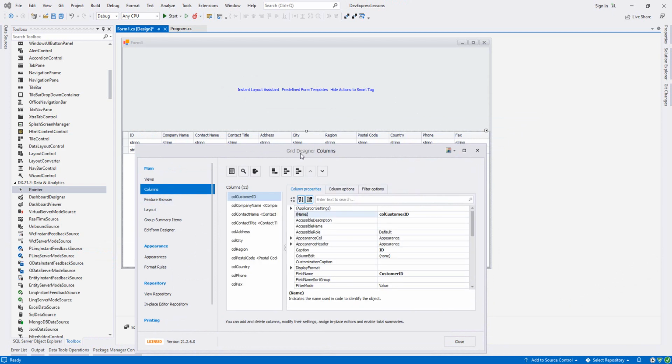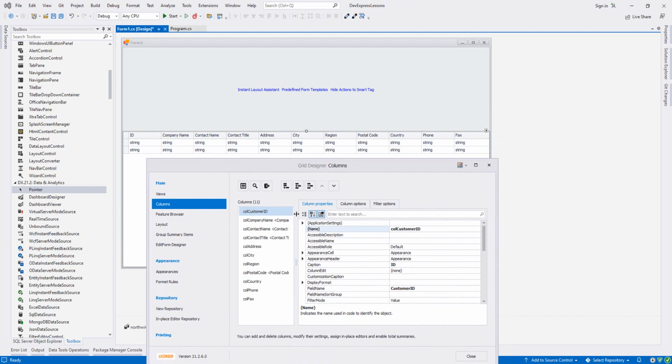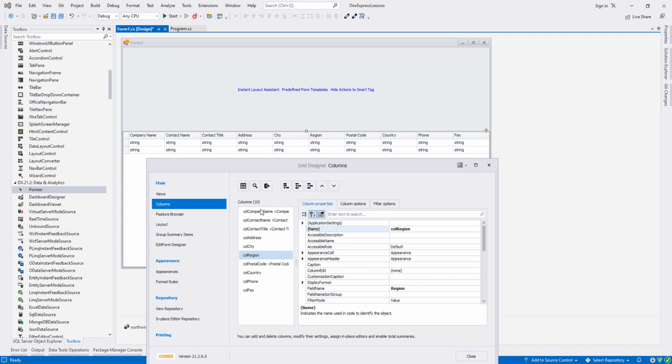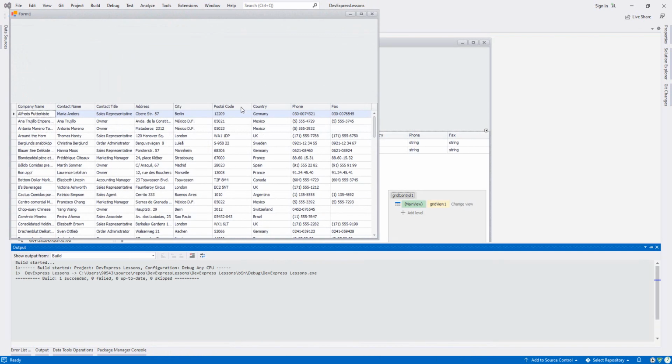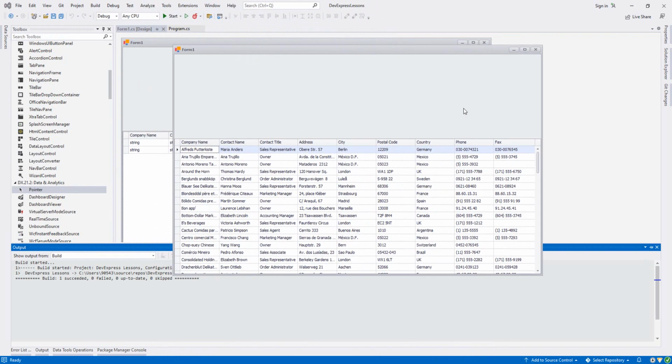But here I don't want region and ID. Here we have remove column. I'm going to remove it. I remove this one, and then we say region. I select region and then remove column. I remove both of them. Let's run it. As you see, it looks better.